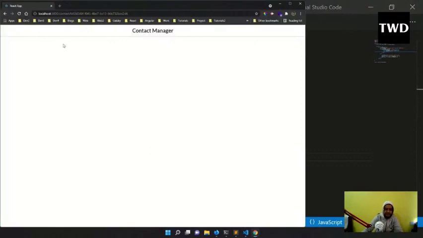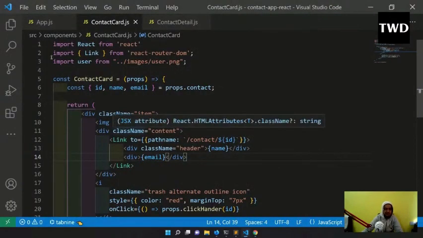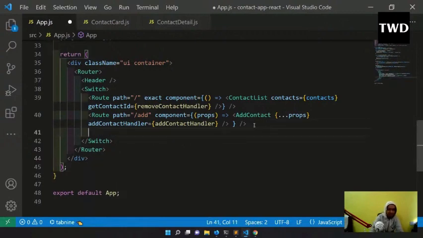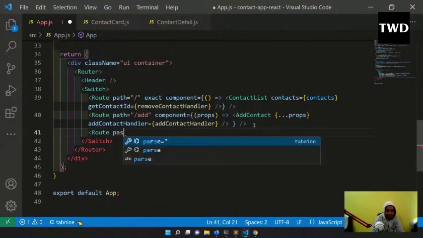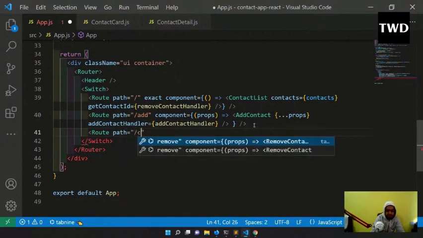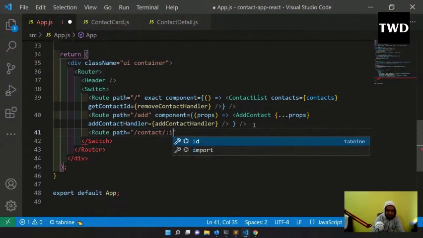See, the data is different. If I go back, the data is different. All the data is different. So I want to show the details of the data. So this is how we add it. Here I am back in the routes, and in this switch, where I have add contact and all, I will have a new route. So this is where wildcards are there. Route, path equal to slash contact and the wildcard of ID.